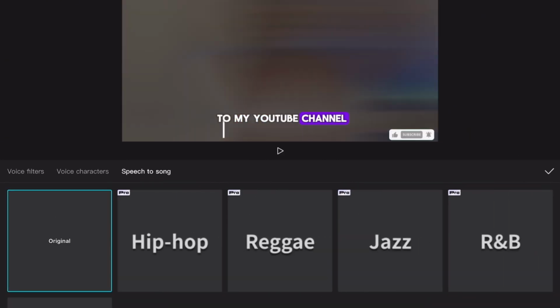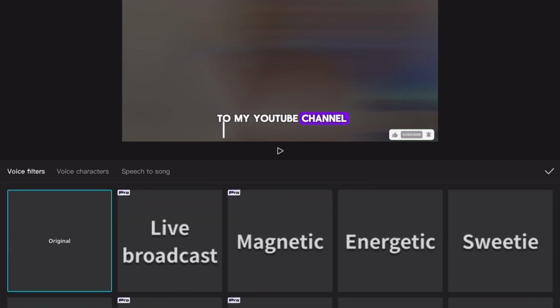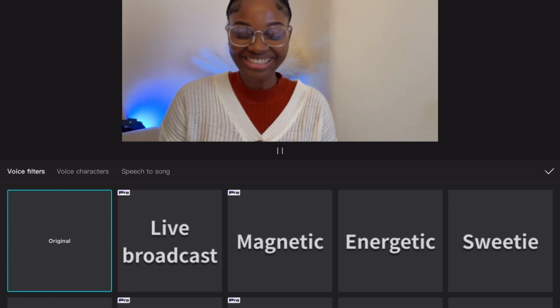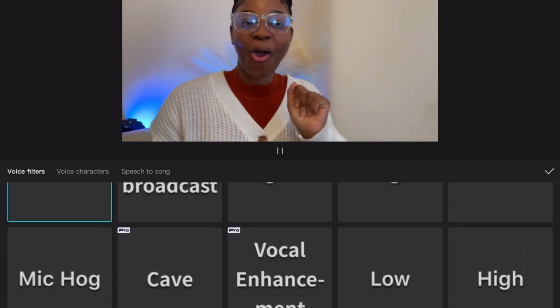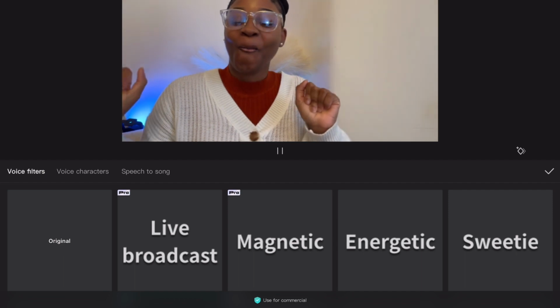So yeah, this is how you would add audio effects on your video. They have so many different ones that you can pick from. You just go there and explore it and you can pick whichever one you like with your video.